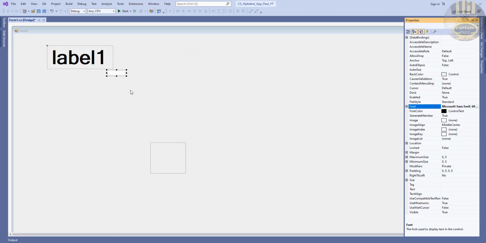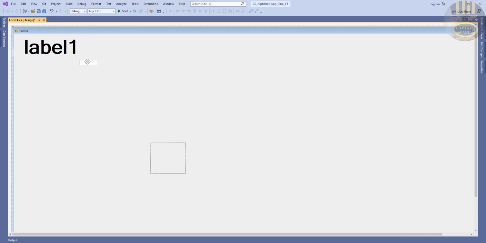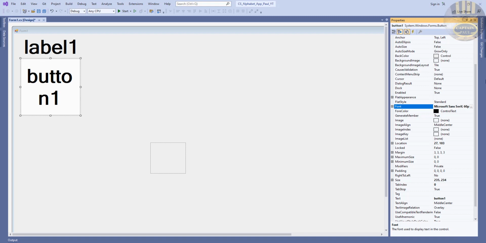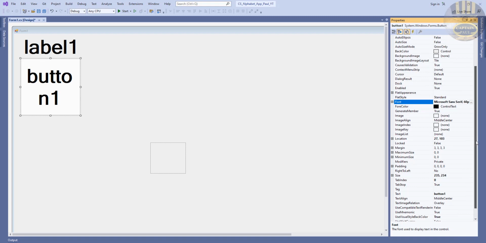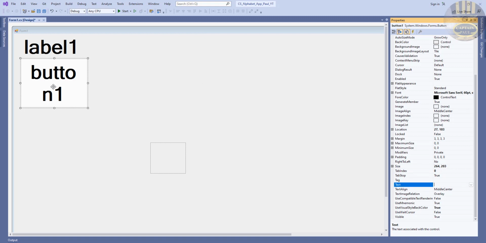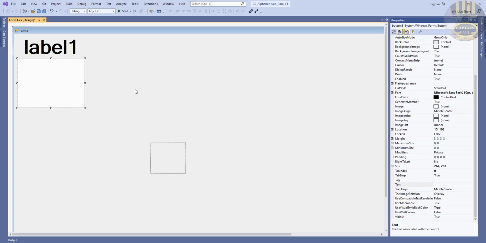There we go. And that label will be here. So for the button, let's see. I'm going to change the size. Let's come here because I want it to be 7 by 4, something like that. Let's change the width. I'm going to change that to 264 by 203. There. So get rid of the text content we have in there. And move this button here.